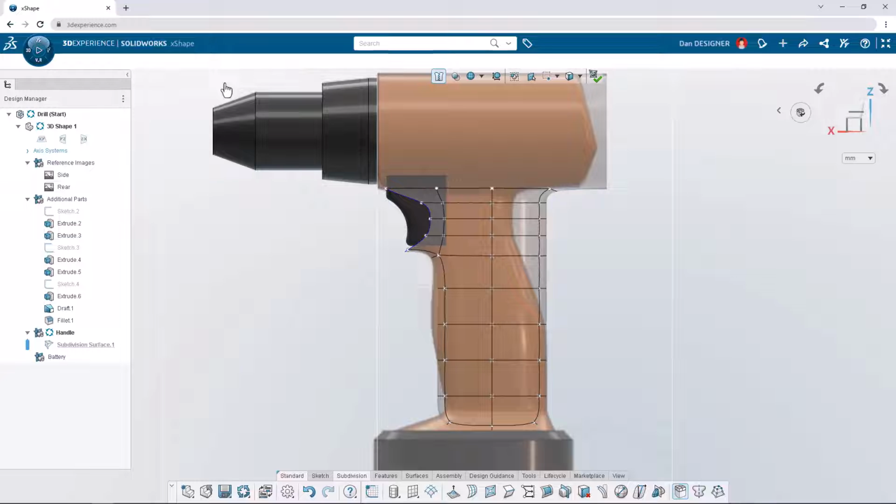To flatten the bottom of the handle, we can hold the Control key while selecting the 2 bottom faces and choose the Crease command from the context toolbar. Let's translate the front edge forward by 30 millimeters and the rear edge back by 5.